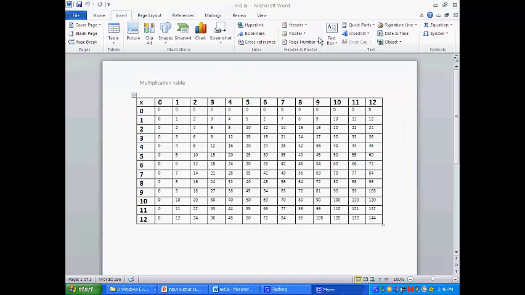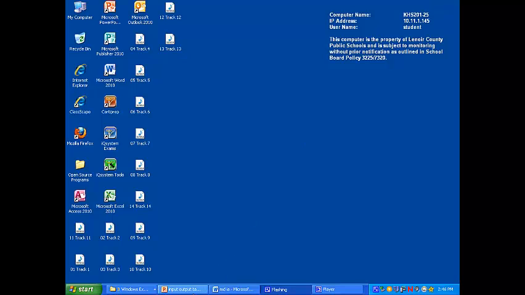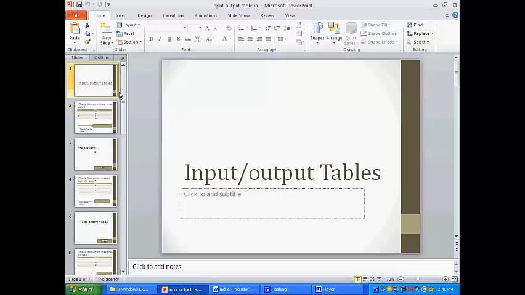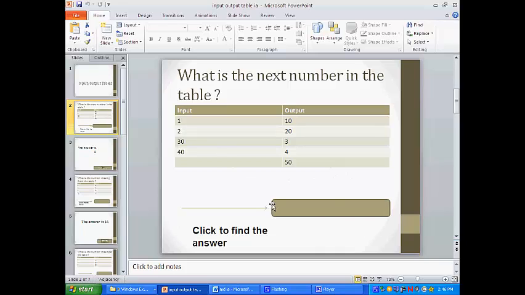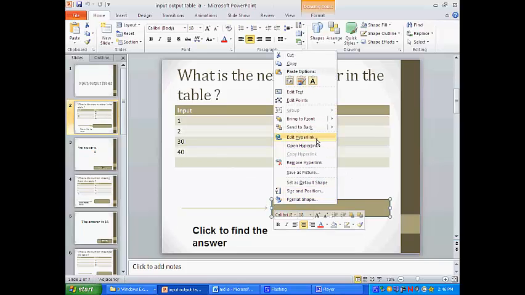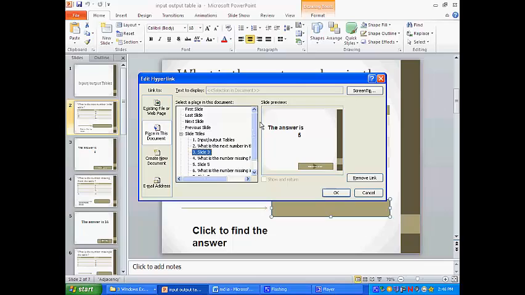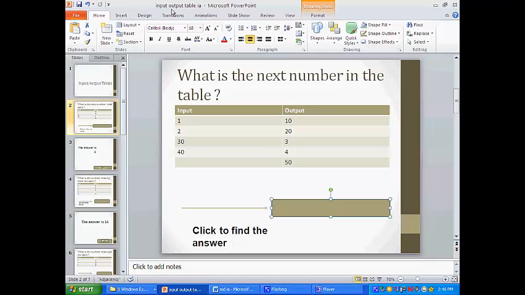Another element that I integrated is a PowerPoint, and I use the advanced feature of hyperlinking through the games, the review, and tutorials of the PowerPoints I use on my web page. This is an example of the input-output table and how I use hyperlink. First, I edit hyperlinks. You edit a hyperlink throughout the game. I did it so you can go to the next slide as you want to go to. Just to click the shape, all you have to do is click the hyperlink.